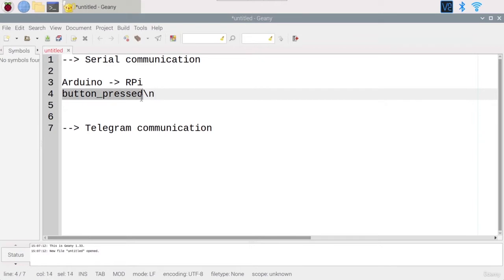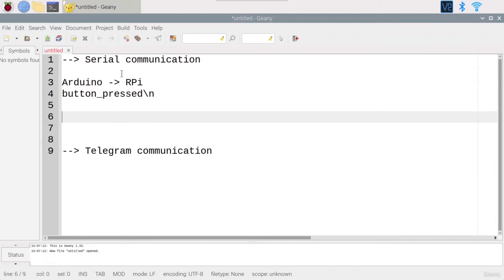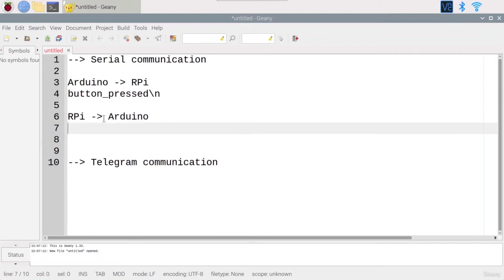So we've already done that actually in some of the previous activities. We send this from the Arduino, we receive that on the Raspberry Pi. Then that's it for this side of the communication. We have then the RPI to the Arduino. Here we have a few more commands.